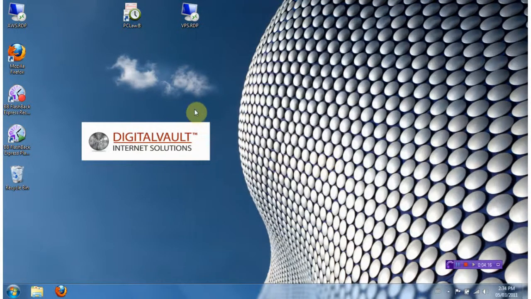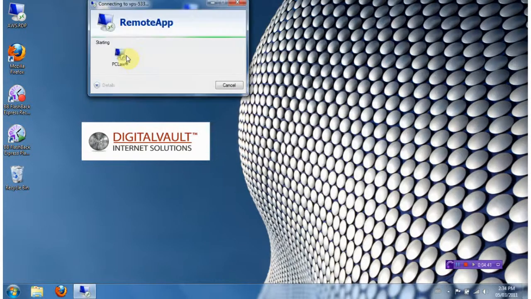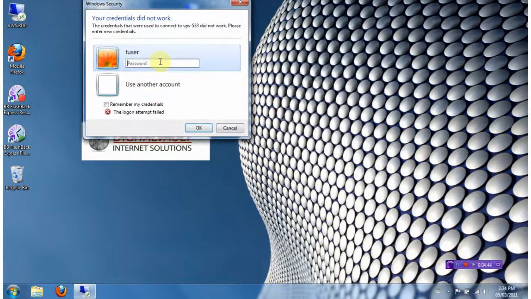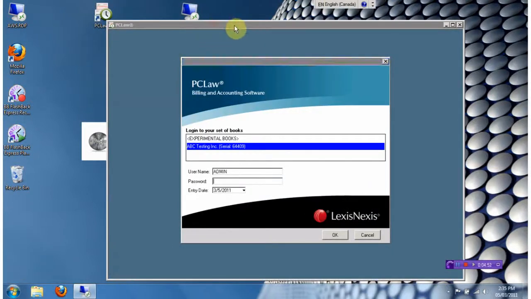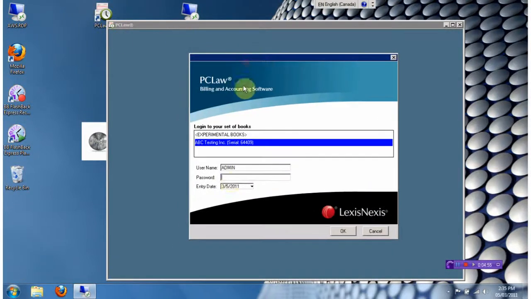Now, real quick, another method of connecting is to install what's called RemoteApps. Now, this PC Law that you saw on the desktop of the remote server there is not installed on this local machine that I'm connecting from. So what we can do, and you're going to find this quite amazing, is I can open this just as if it was installed locally, and it's going to run it from the server and bring it down to my workstation. You can see there by the RemoteApp that it was loading. So here we've got our PC Law login.